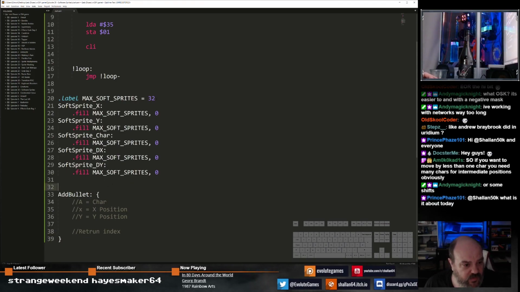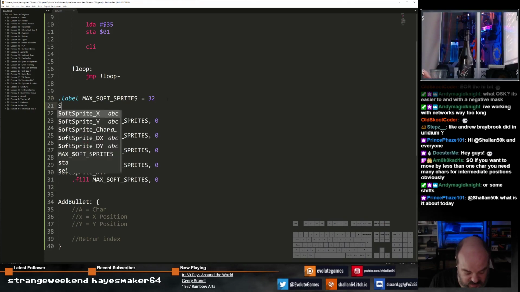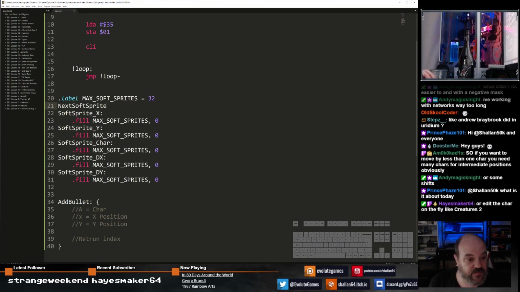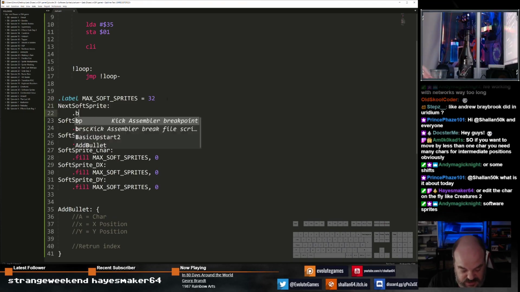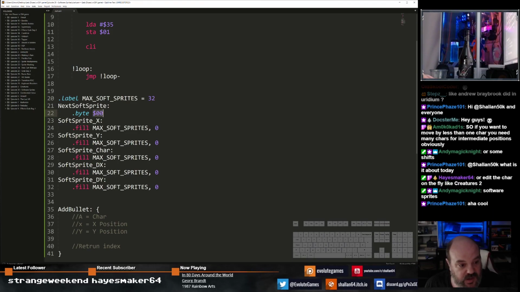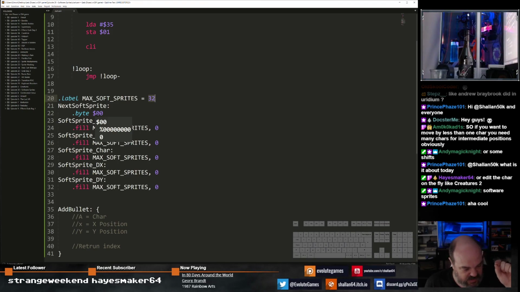The other thing we need here as well is next soft sprite. The next soft sprite basically just tells us which is the next software sprite to use. This will be incremented every time we add a sprite, and once it reaches this number, it will just loop back around. What that means is that if we reach the limit while there are still software sprites on screen, then the previous one is going to end up being overwritten by this one.